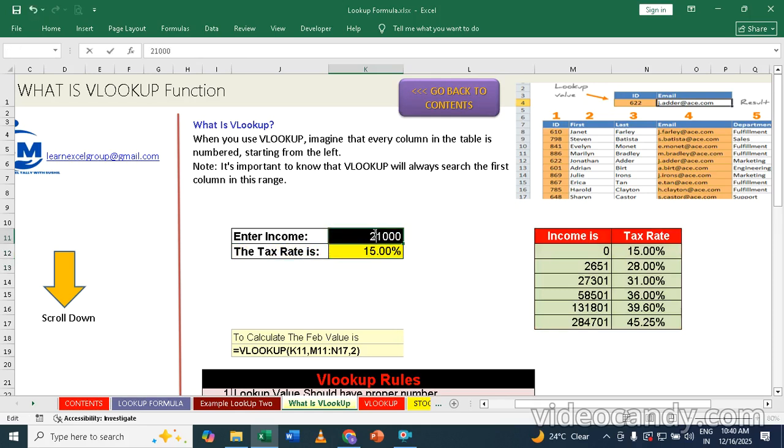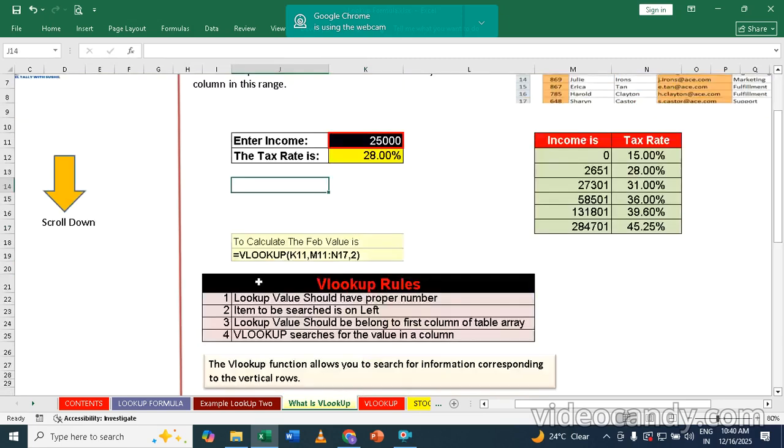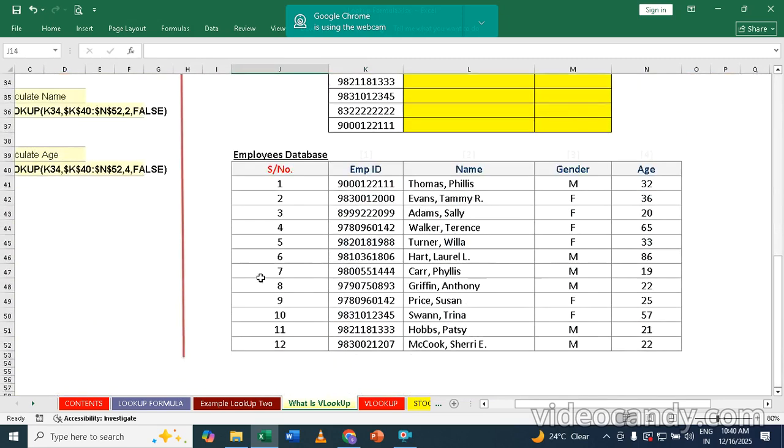Now if I type any amount over here, we'll change the amount. For example, I'm just typing 25,000. It will tell me what the tax is. For 25,000, the tax is 28%. So this is one example I showed you of how you can use VLOOKUP. My second example is down below, which I've given.